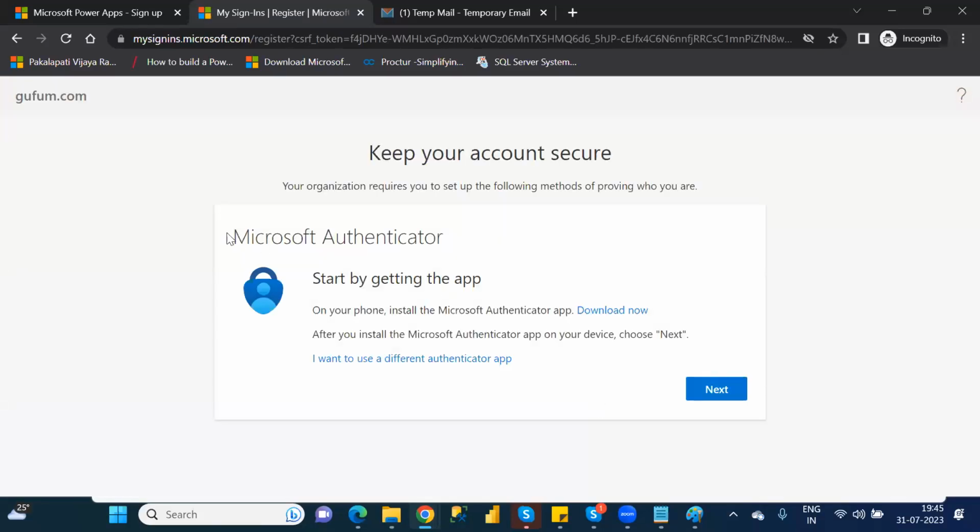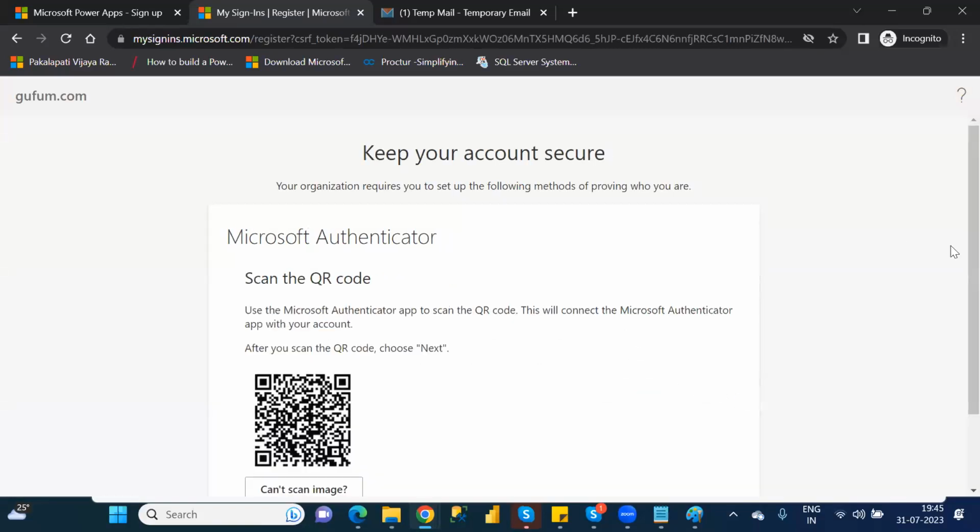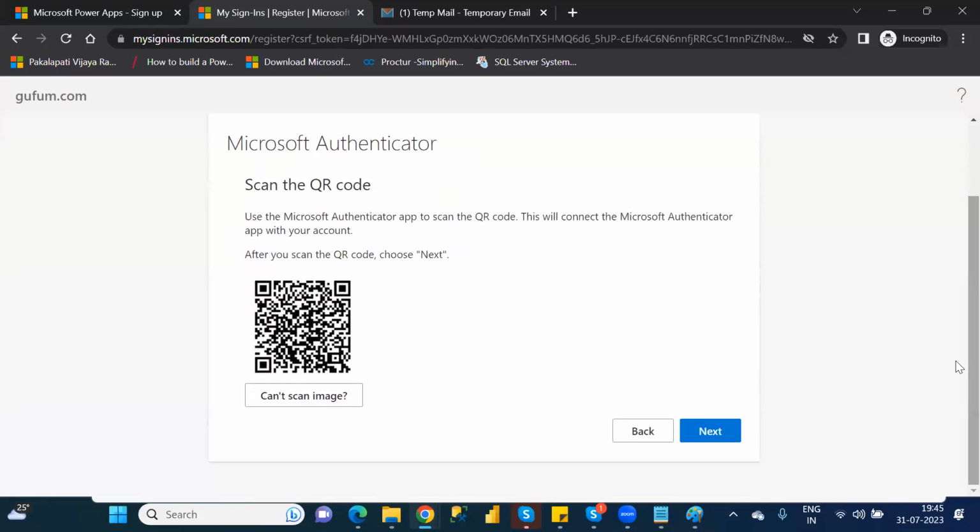See here, this is a Microsoft Authenticator. Now you need to take the mobile. In the Play Store, there is an option called Microsoft Authenticator. You have to type it and install that application in your mobile. Understand? Don't forget this one. And click on next. Once you click on next, this QR code you have to scan in the mobile itself. Okay, so I'm logging into Microsoft Authenticator in my mobile. Okay, let's see.